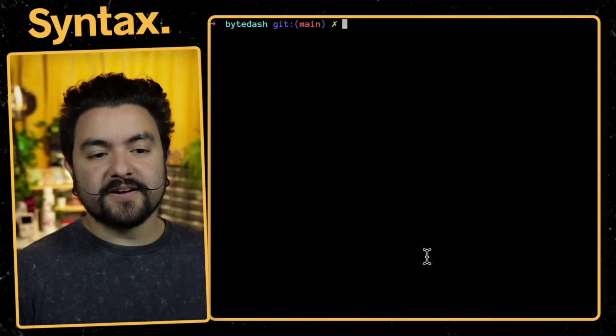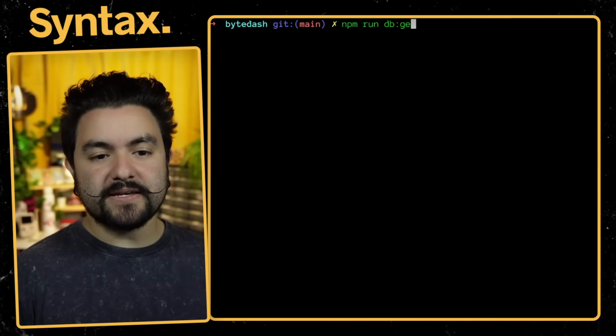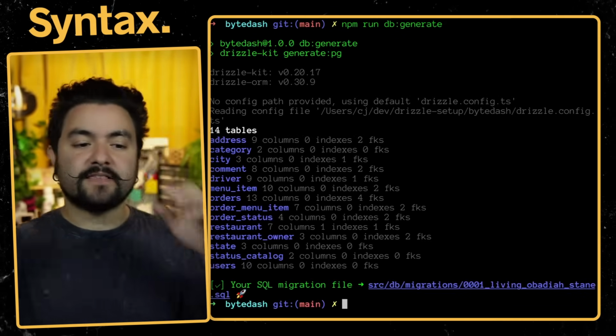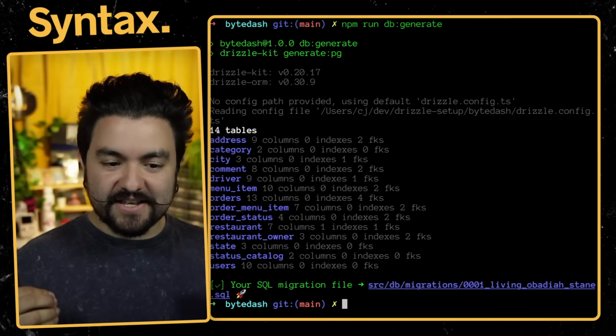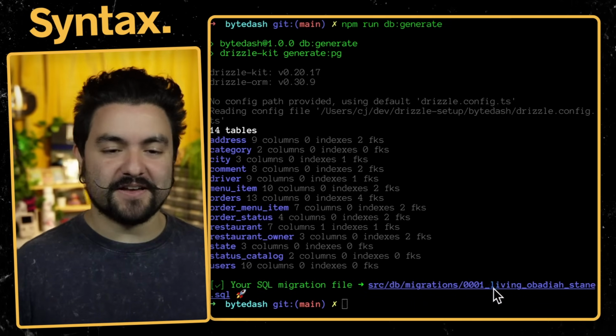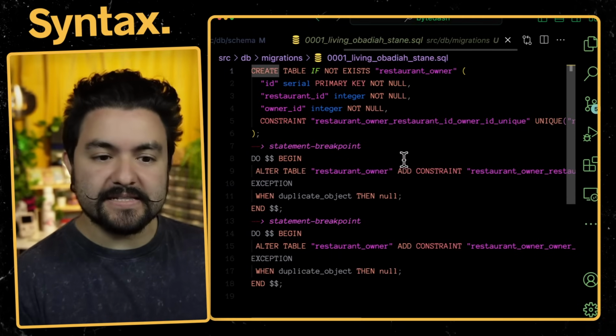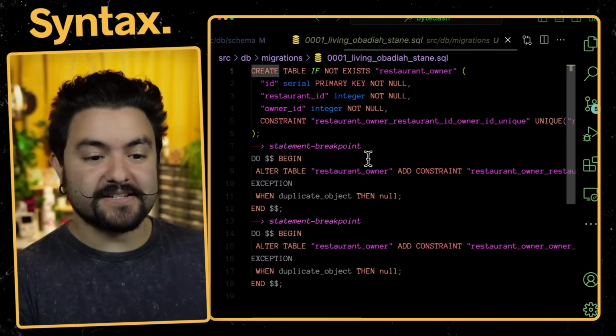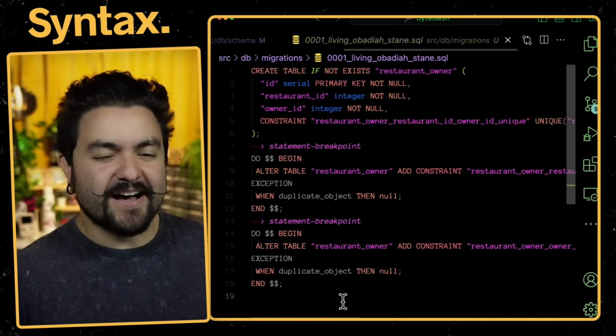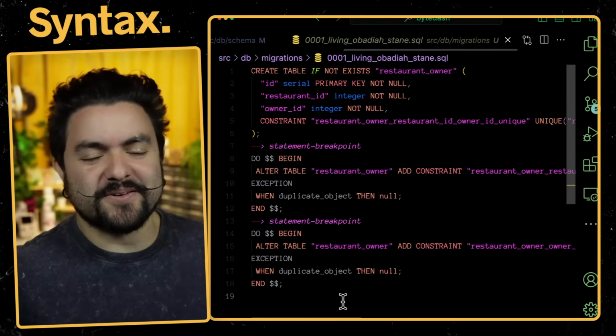And so from the command line here, I'm going to do an npm run db generate. And so that's going to look at the existing schema, look at the changes that I've made, and then generate a migration file. So if we take a look in that migrations folder, you can see that it creates the table if it doesn't exist, and then it adds all of our constraints. This is also one of the beautiful things about Drizzle as well.